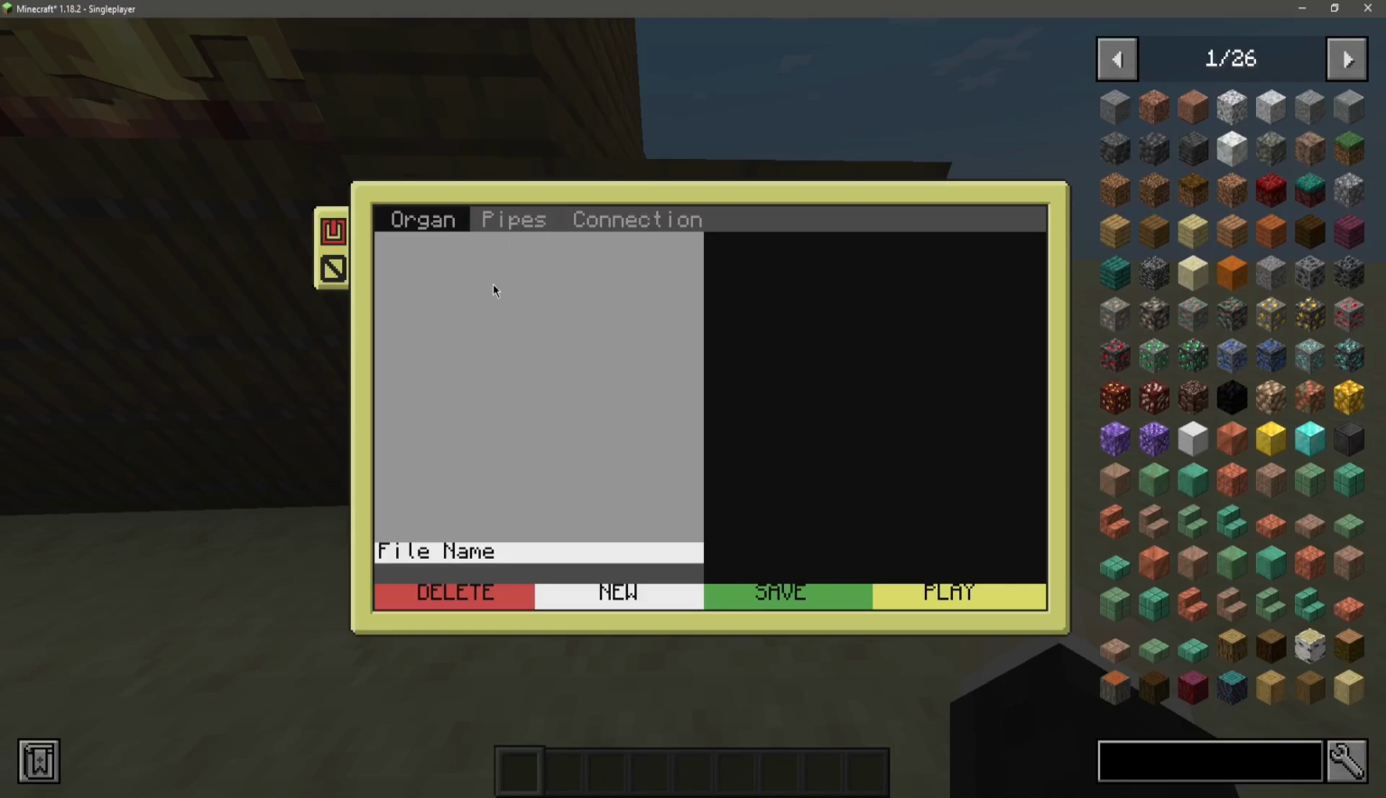In the organ section, you have this gray box. In here, you can see and select the different organ files that you have created. With the delete and new button corresponding with the file name, you can delete files, create new files. Over here, you will be able to edit the organ files, save them, and also play them.